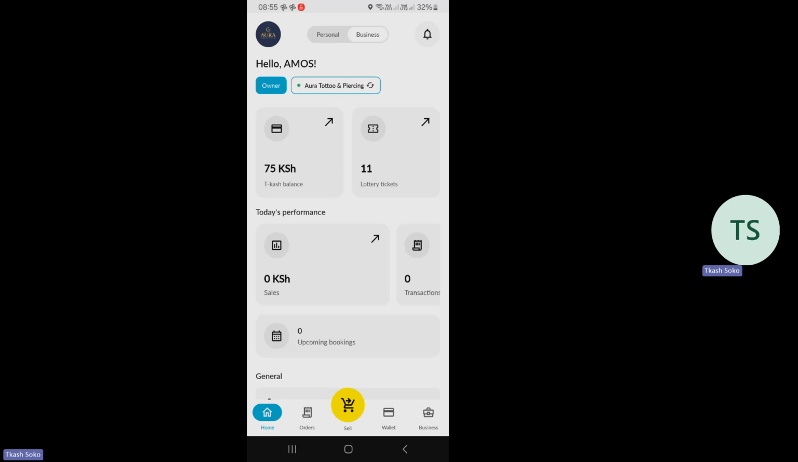It is telling me, hello Amos, you're the owner, Aura Tattoo and Piercing. So of course inanionyesha performance today is not good. Remember, this is an e-shop. And of course, 0 transactions, 0 orders, 0 customers. But of interest to me is the kind of services zenye hii shop ina offer. So I'll just come down there. On my right hand side, there is the business. So nitaguza hiyo business.